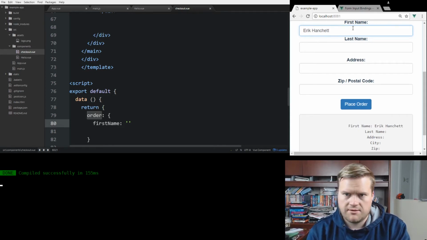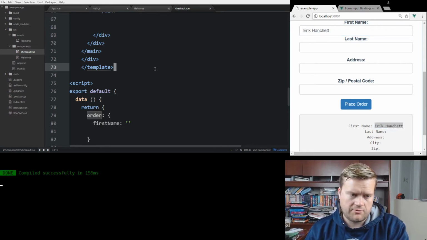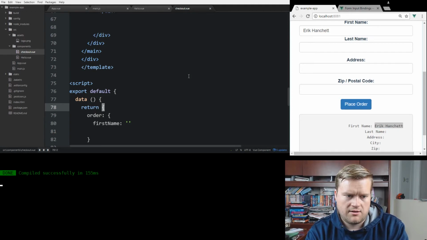So this is what's called two-way data binding, because as I'm typing this, it's being updated in the template at the same time, in real time. So they are hooked together. One other thing we can do.